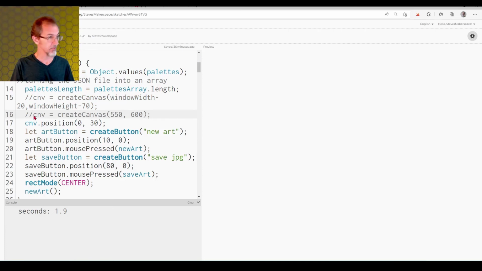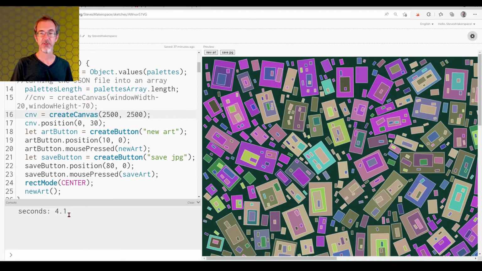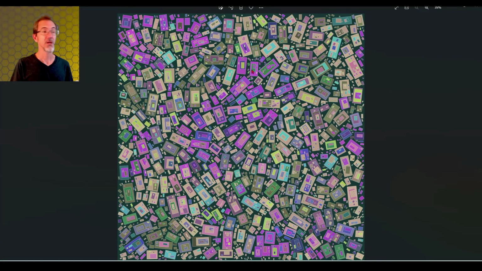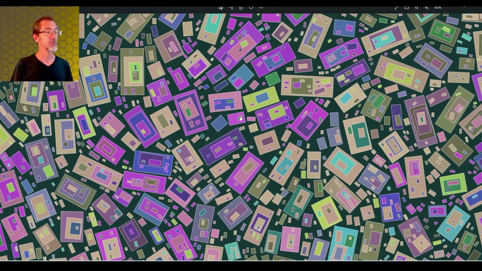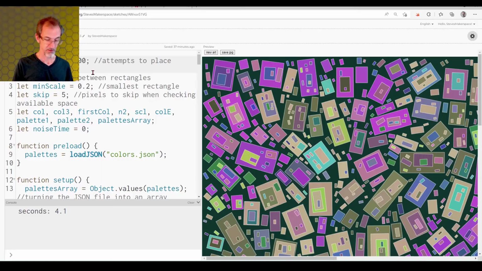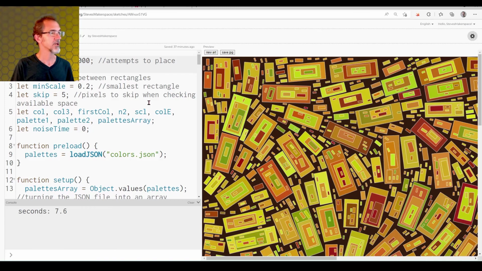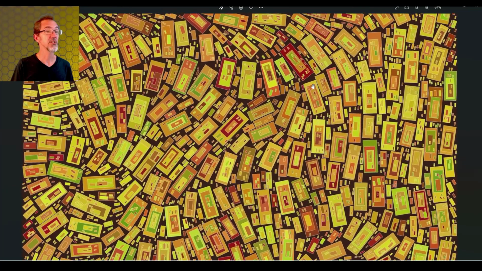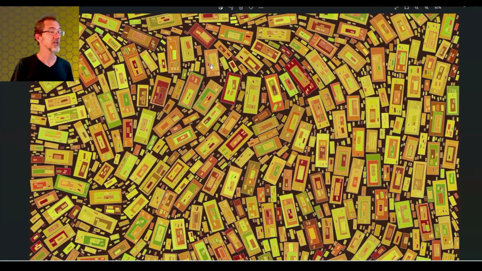But you could also make the canvas much larger. Let's do 2500 by 2500. And of course, that's going to take longer. It took 4.1 seconds. And you can't see all of it. But we can save a JPEG and then open the file. And that's what that looks like. And it has more detail. I think we need to up the number of tries we're doing, though. Let's try 170,000. There we go. That took 7.6 seconds. Let's save a JPEG, open that up, and we get this. And then you can zoom in and see that there's a lot going on here.